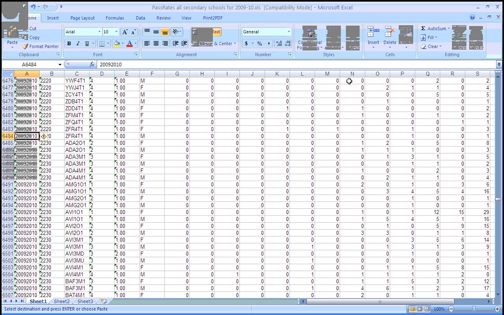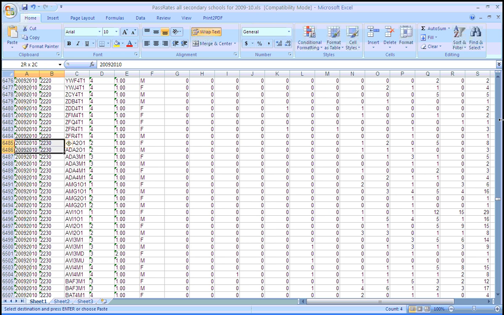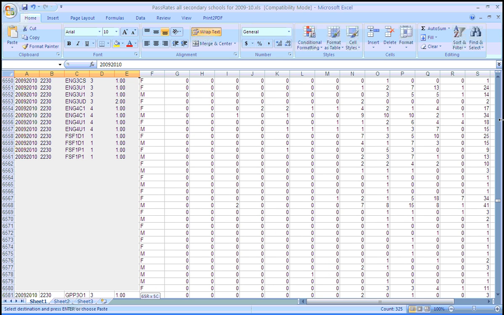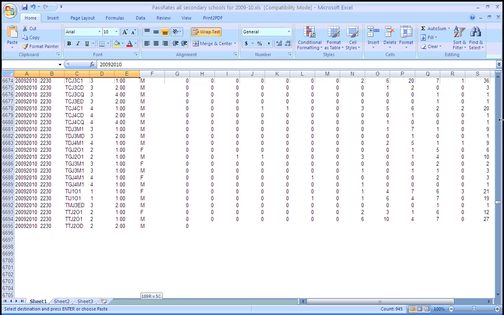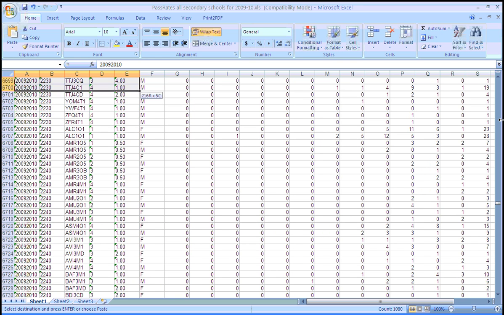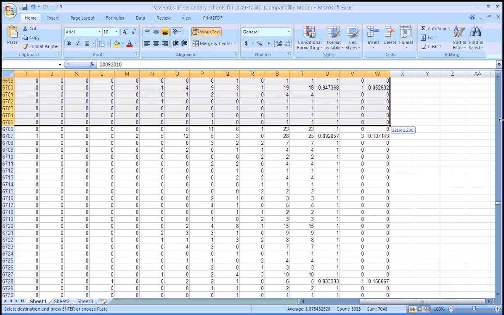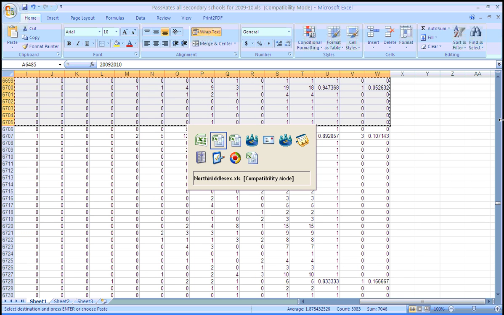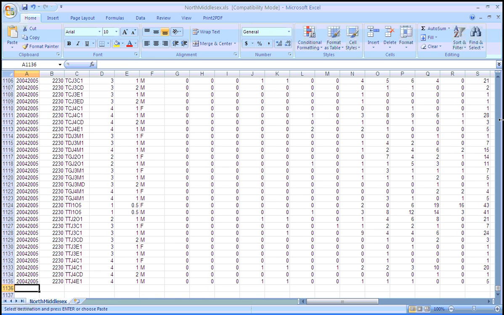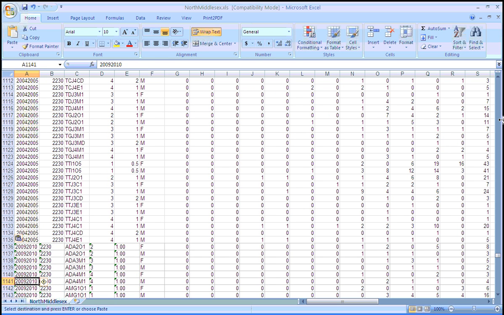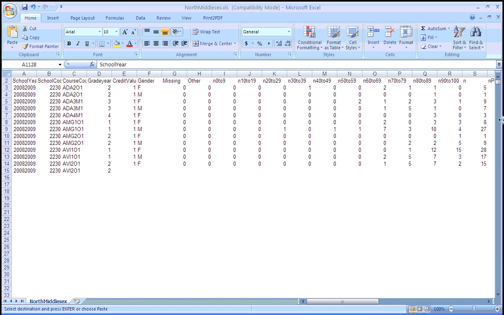There it is, 2230. I'm going to highlight all of the 2230 stuff. Okay, so it's 2230. Copy that, flip over to my North Middlesex XLS, go to the bottom of this group, and paste that in. So there's 2230. There's the 0910 for 2230.